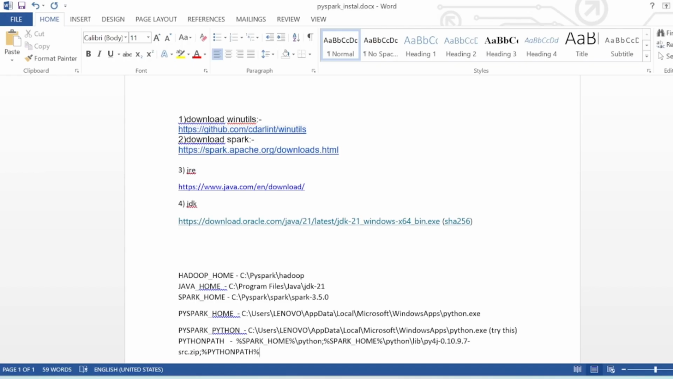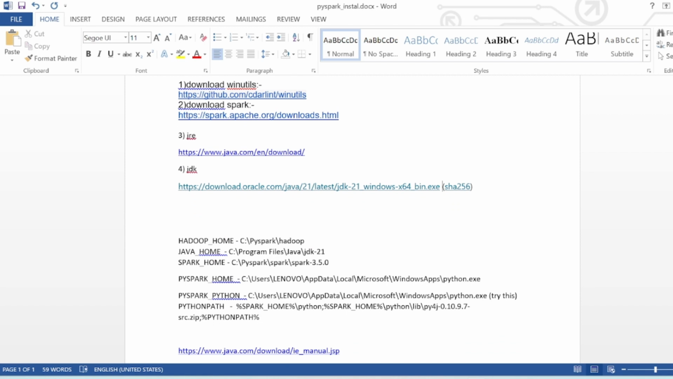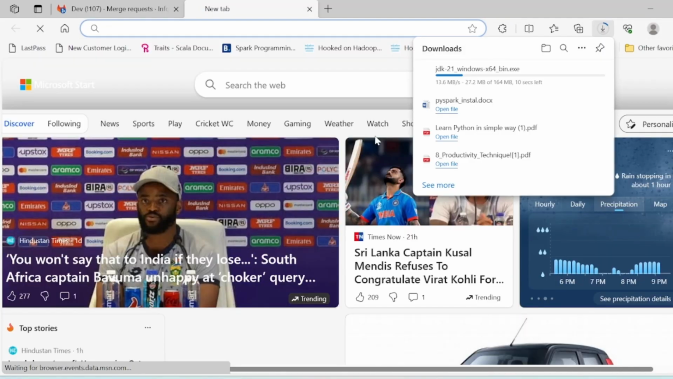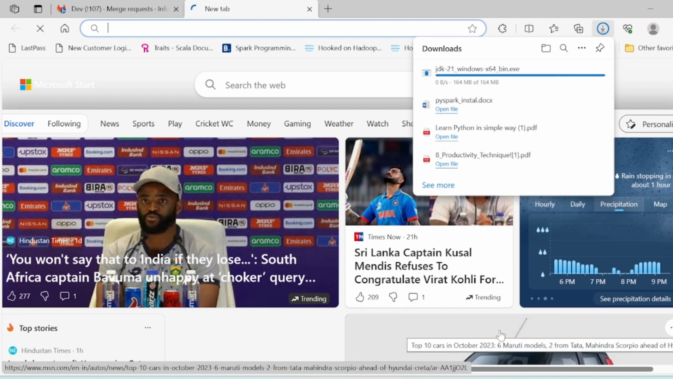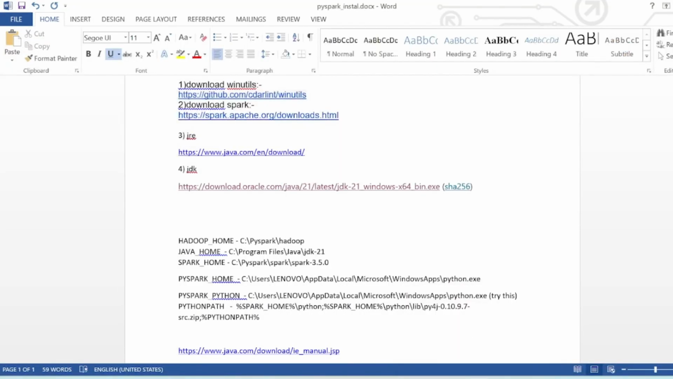I have already documented these things. From here we can download the JDK, so I will just click on this link and it will download the JDK. I will give you this link and all the documentation as well. Or you can just search in Google for download Java JDK, find the latest version, and download it for Windows.